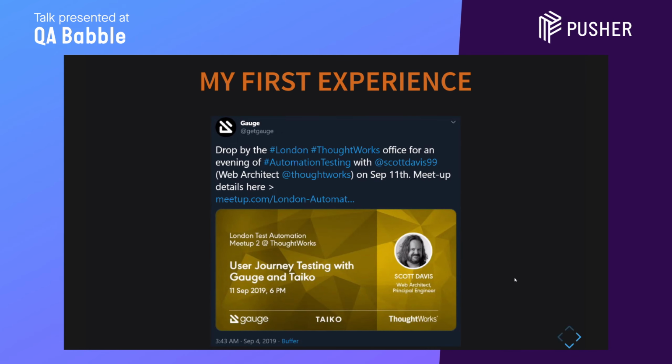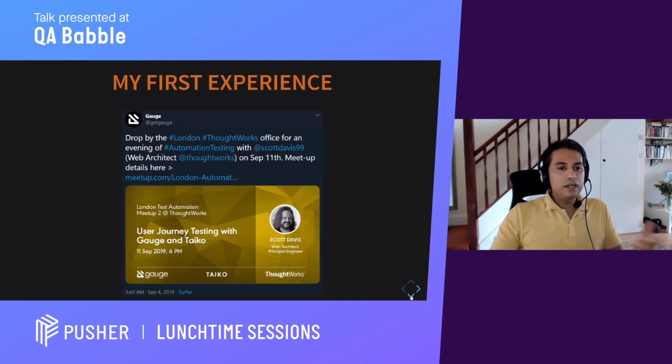My first experience was actually also in a meetup. I attended a Thoughtworks meetup last year, where Scott Davis, the web architect and principal engineer at Thoughtworks, gave a talk on Gauge and Taiko, and that's how I got familiar with the tool, and that's how I started looking into what it is and how I can use it for automating things.